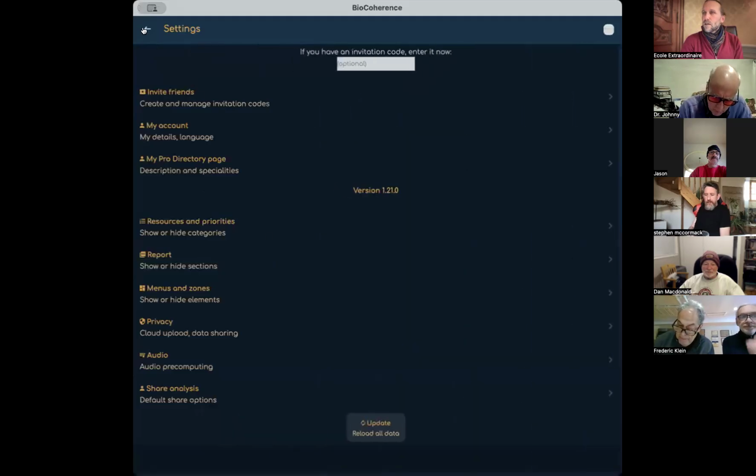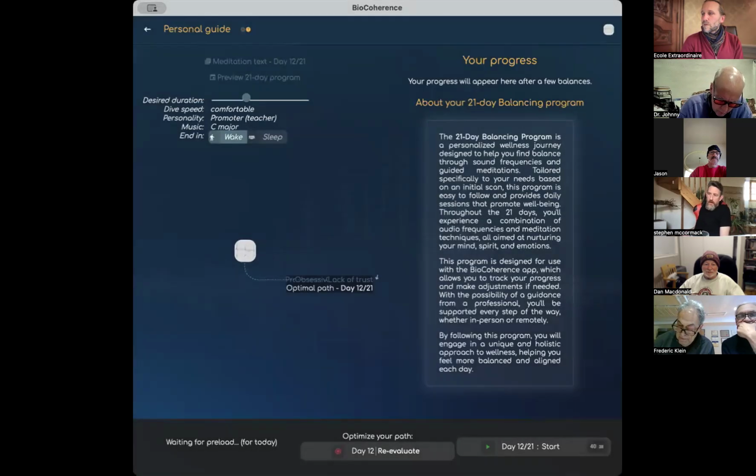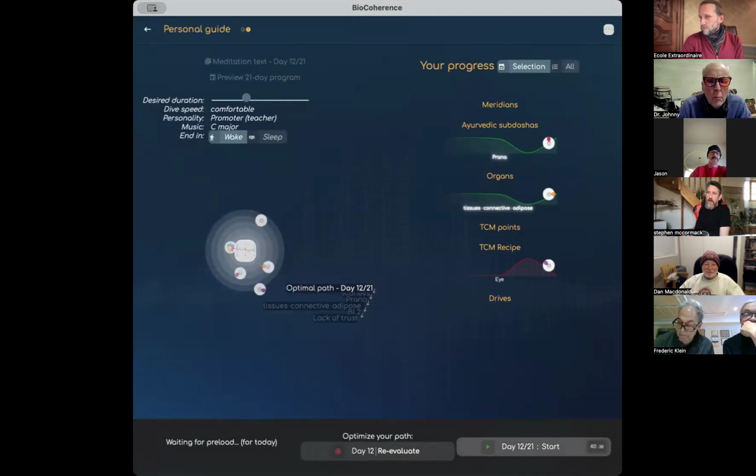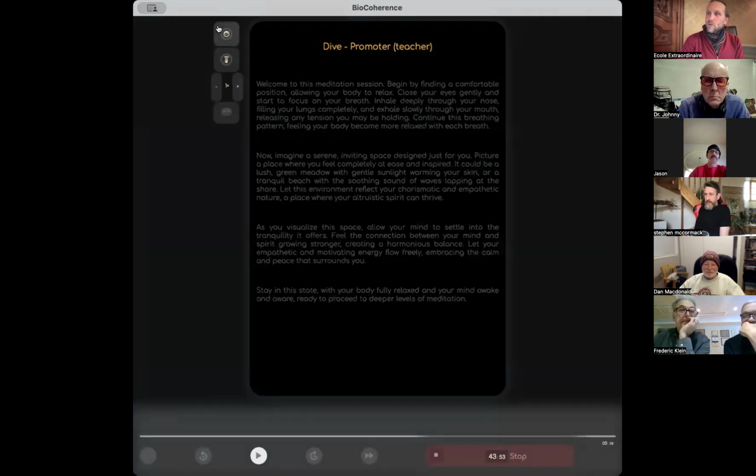And you have made some improvements to the player controls as well? That is true. Let me go to the player. If you go to personal guide and you start, no, it's waiting for preload, of course. By the way, you have these different buttons here. So you can mute the voice, you can mute the frequencies, you can change the voice speed, and you can do half or mute entirely the background noise.